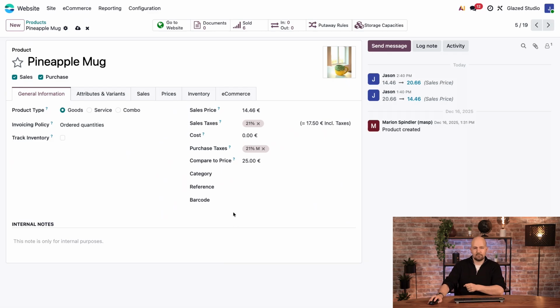The Compare to Price field must contain a price that is higher than the sales price for the original price to appear with a strike-through. If it's lower, then the comparison won't appear on the product. Note that the comparison price will not be displayed if discounted price lists apply to this product. For more information about using the comparison feature with the price list, check out our online documentation.